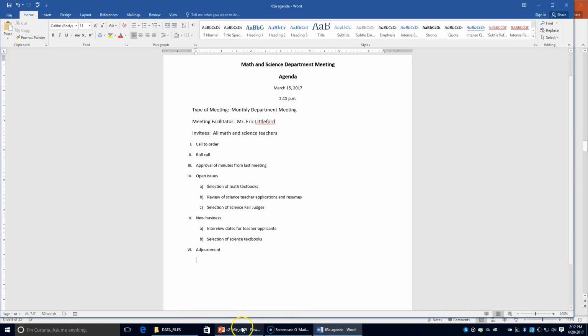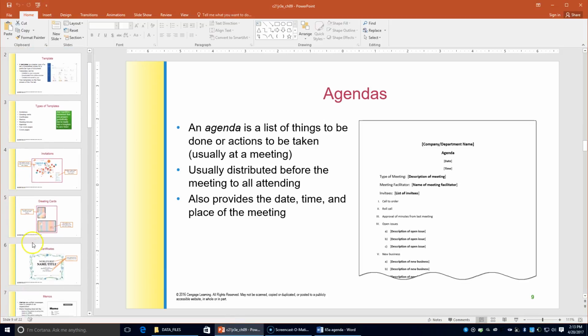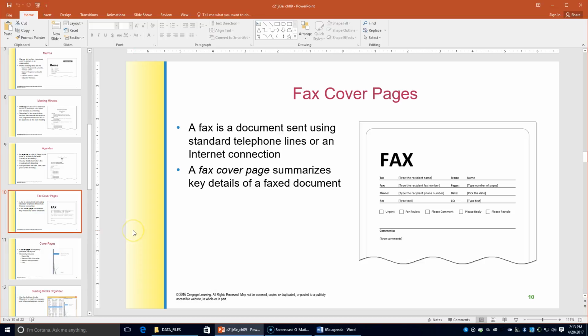Next we're going to talk about facsimile. Fax, short for facsimile, is a technology that sends a document using standard telephone lines or a special internet connection. Along with the fax document, the sender generally sends a fax cover page that includes the name of the recipient, the fax and regular telephone numbers of the recipient, the name of the sender, the number of pages being sent, a brief description of the document, and comments. Figure 9.9 shows the fax template that we'll be using in this lesson.